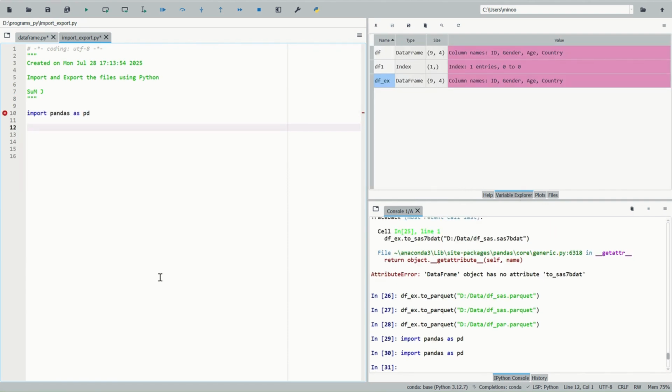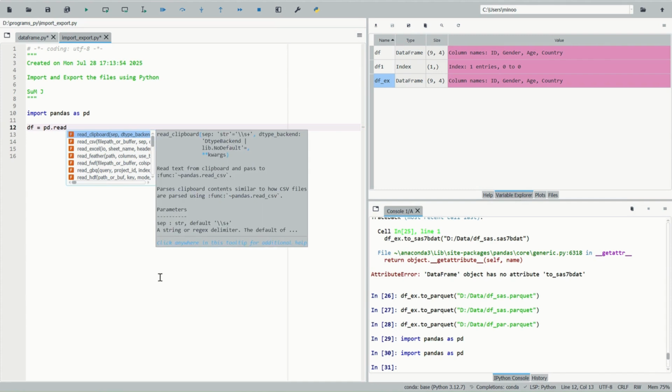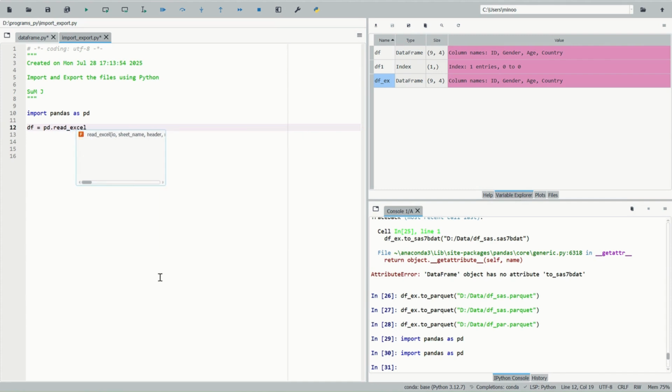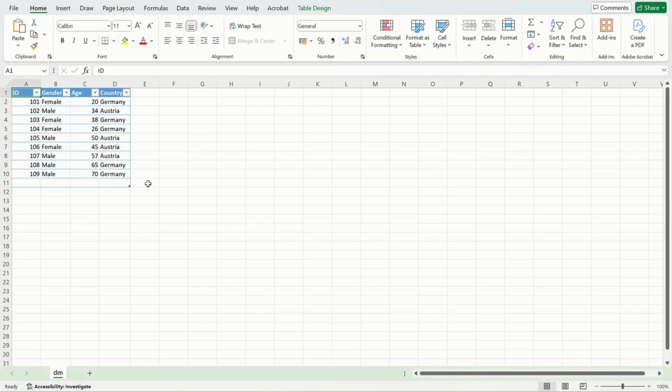Once we import, we will create a data frame called df, give the pandas library, and read an Excel file. Let's open the brackets and open the quotations. This is the Excel file which we're going to import into your Python environment, which contains 4 columns and, not 10 rows, it will be 9 rows.